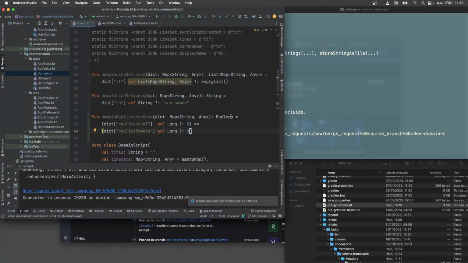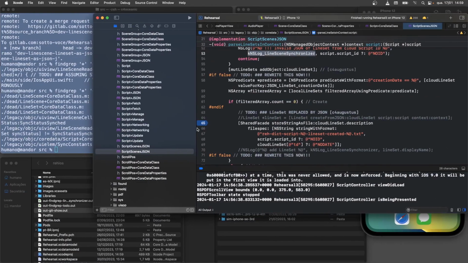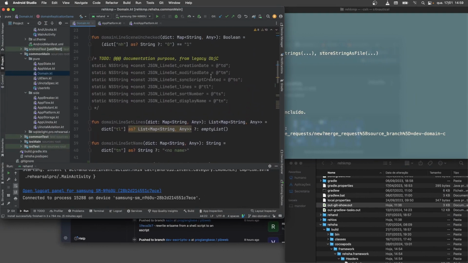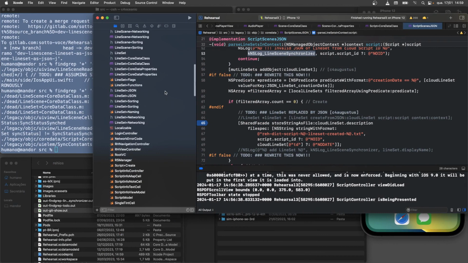So we're looking for this attribute. It doesn't exist. We're going to create it. Right now, synchronization for line sets is based on modified date. Let's look at the old line set.